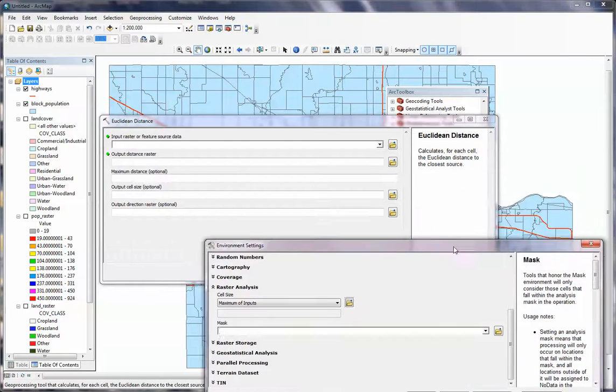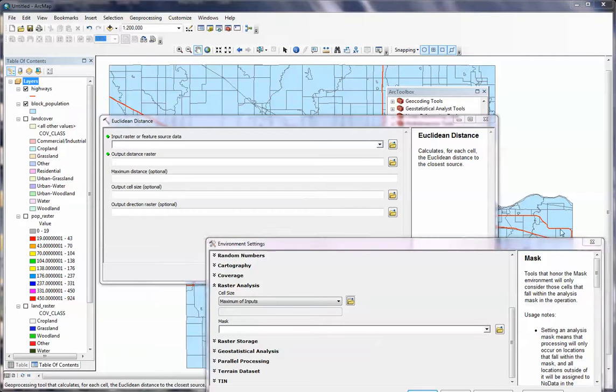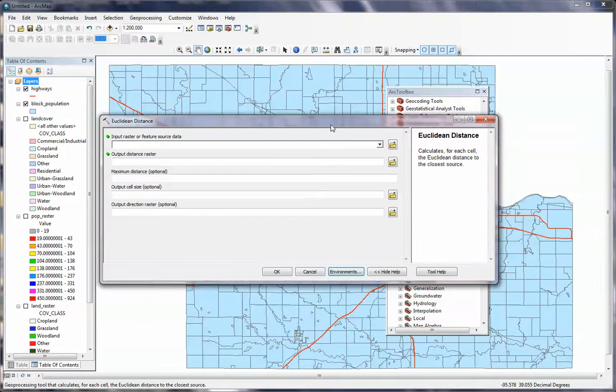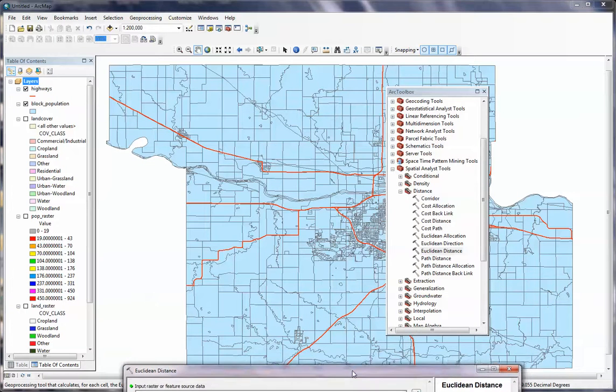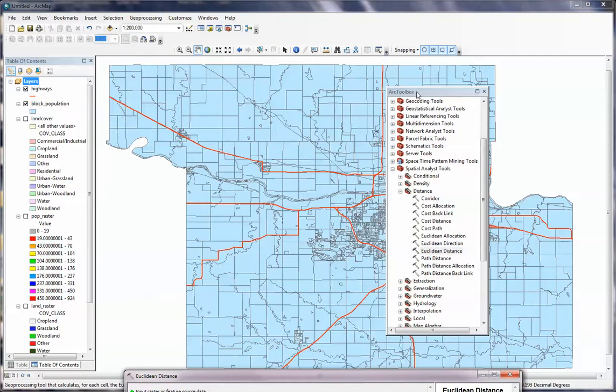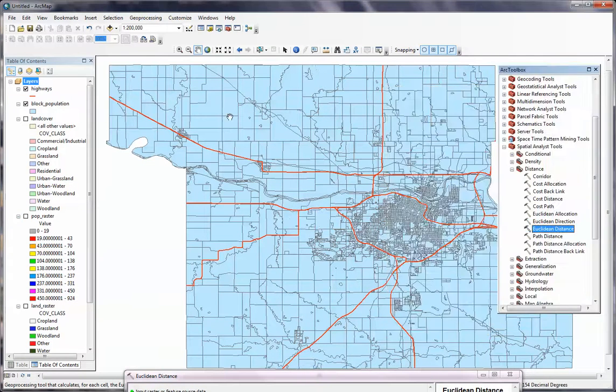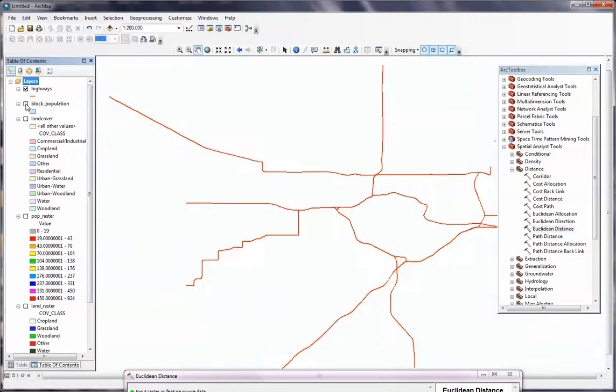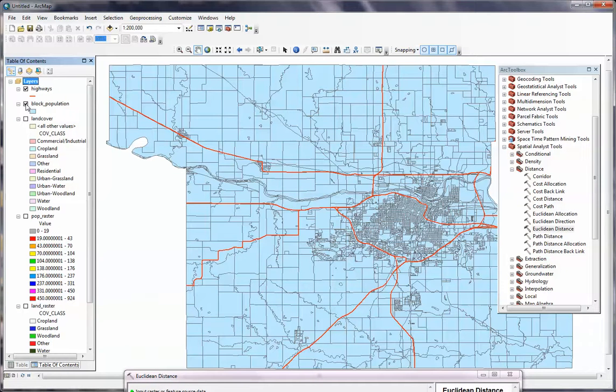Let me move this down here for a second and move this out of the way. There we go. And move our toolbox out of the way. There it is. Talked about it just before the beginning of the video. Here is the block population. I could turn it on, I could turn it off. That is what's going to set up the boundary of these operations.